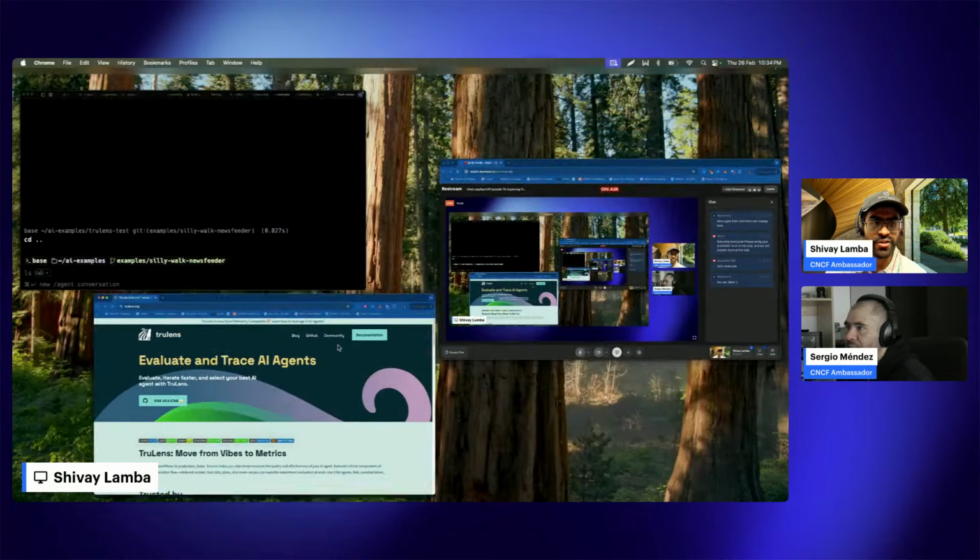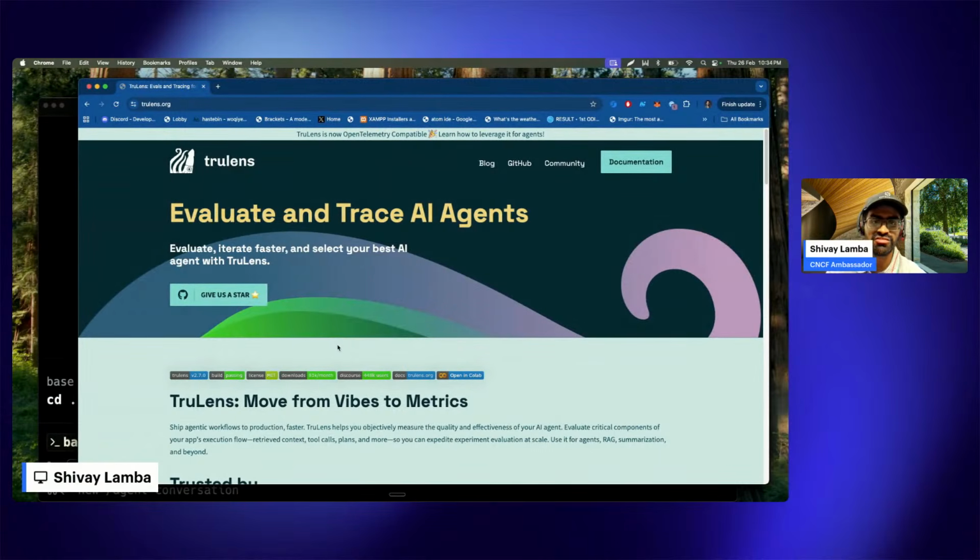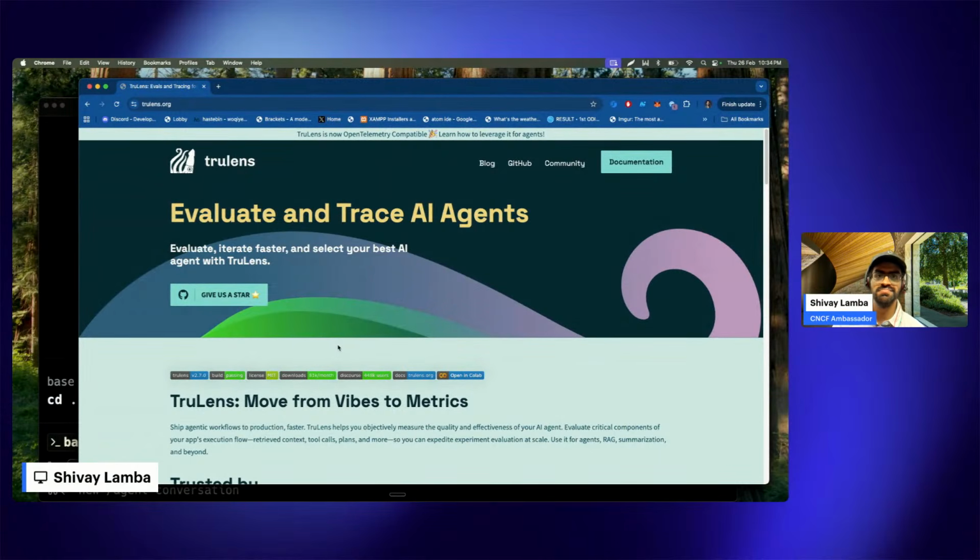Let's explore what TruLens has to offer. The moment you land on the website, it says TruLens is evaluation and tracing for your AI agents, and I guess it is perfectly apt these days because everyone is going crazy with agents.